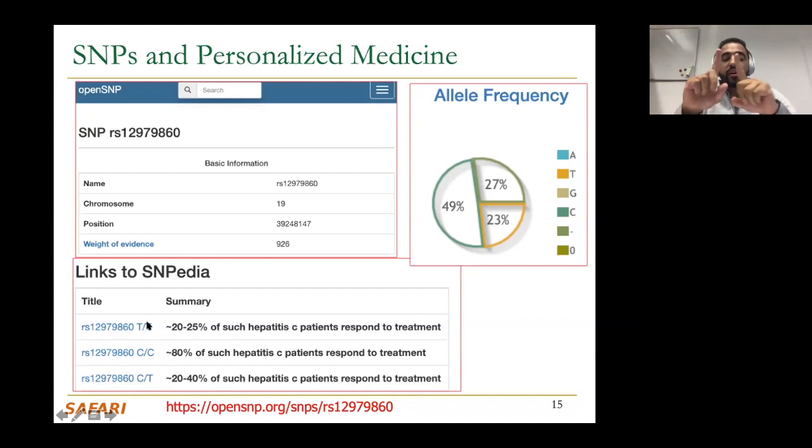So I told you that the chromosome is part of it coming from the mother, part of it coming from the father. So at chromosome 19, at this location, if the part coming from the mother has T at that location and the part inherited from the father has T again, then 20 to 25% of these people are related to hepatitis C patients, and 20% of those people having TT in that chromosome respond to treatment.